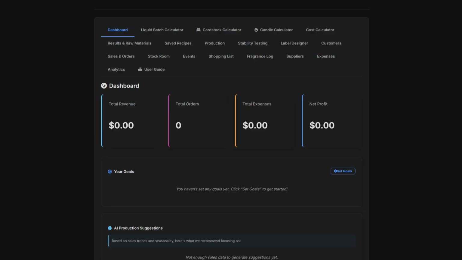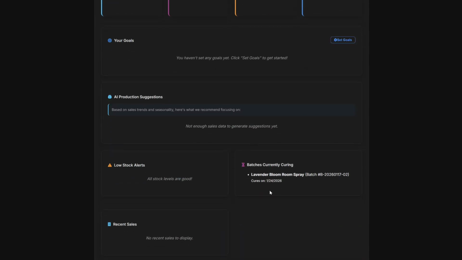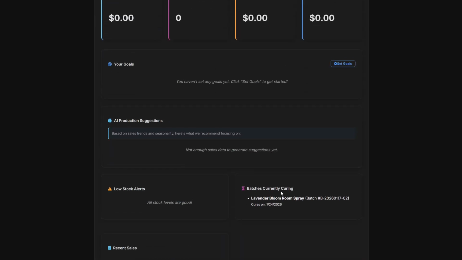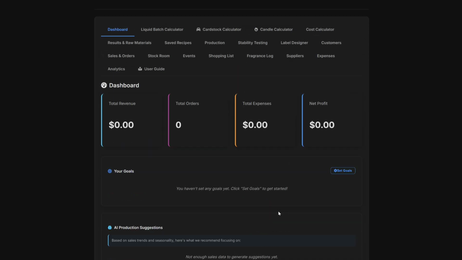All right, so the first thing we want to do is go and see where our lavender room spray is right now, because it's curing, remember? Right here we can scroll down, and you see where it says batch currently curing, and it says lavender bloom room spray. It gives me the batch number, and it says it cures on the 24th of January. Right now I'm recording this on the 21st of January, so it's not going to be cured today, but we're going to pretend that it's cured already, just to show you guys how it works.